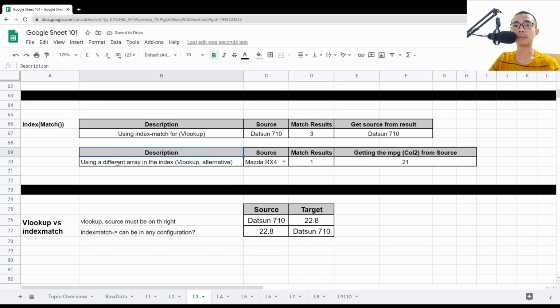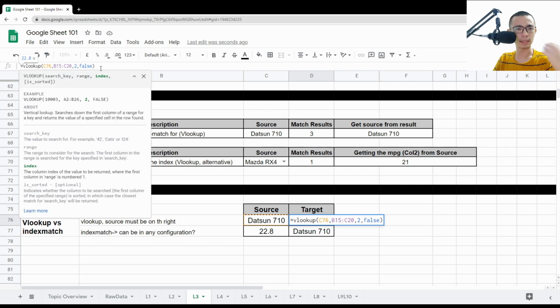Okay, so this is what I actually demonstrated just now. Instead of using the same array in the index, you use a different array and use the match to match the original array. So you might ask, then why don't I just use VLOOKUP? It's easier. So this is where we come to the comparison between VLOOKUP and index match. With VLOOKUP, you can only put the number here, number 2, which is what we talked about in our last video, and watch that if you haven't already.